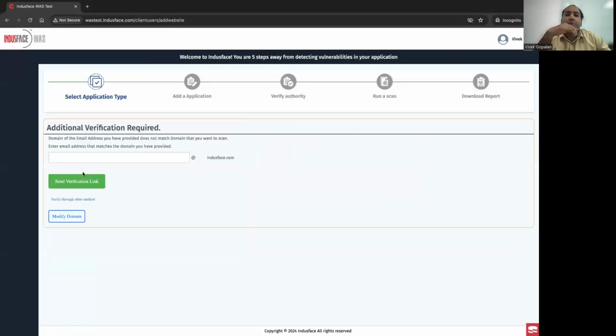Once you give the host where you have the APIs you want to scan, you will be asked to verify that you own this domain. The reason this is important is that we do not want anybody to be able to scan and find the vulnerabilities, because the vulnerabilities are sensitive information. Various types of validation are available. For the purpose of this demo, I'm going to do the email validation.